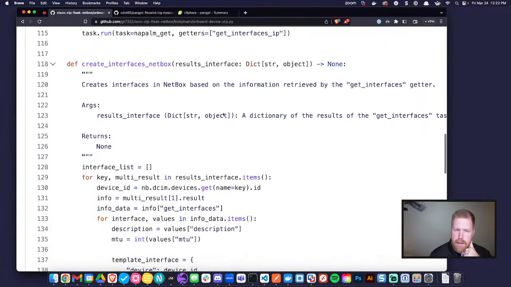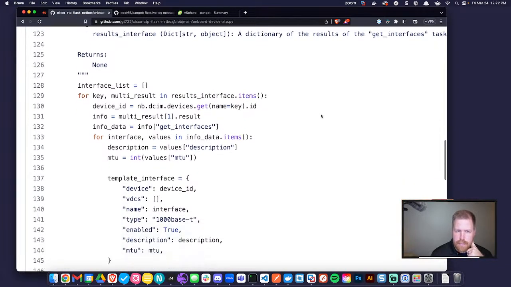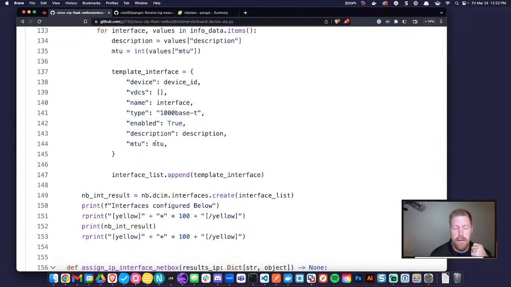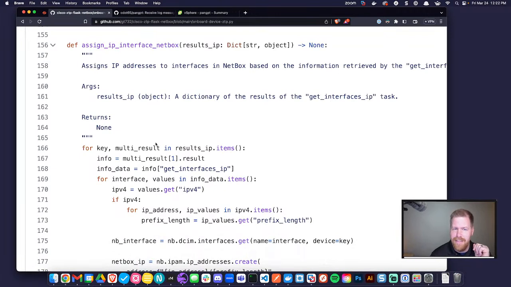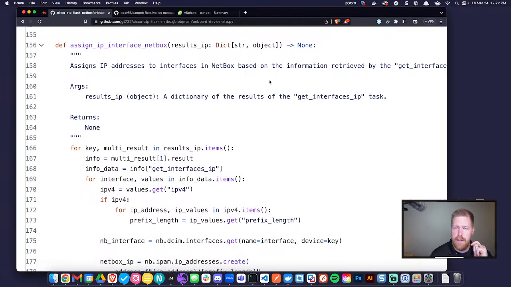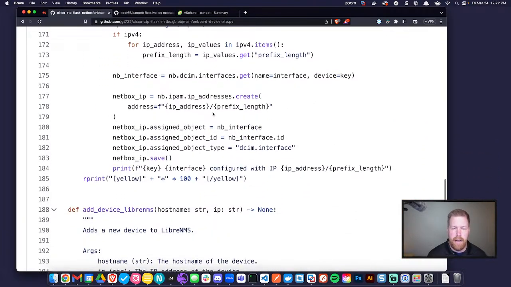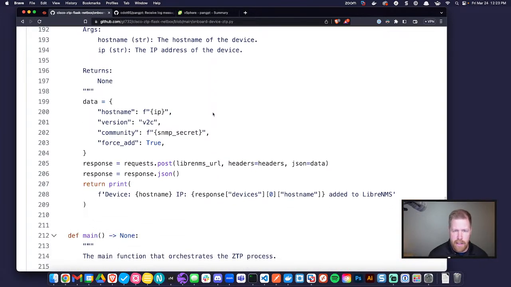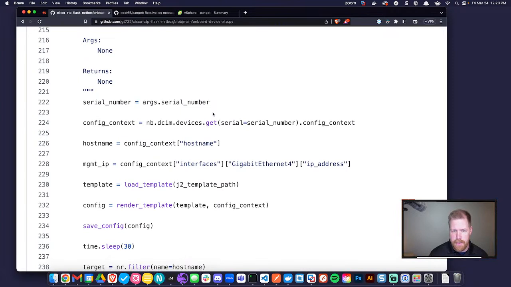Create interfaces NetBox creates interfaces in NetBox based on information from the get interfaces getter. So this auto-populates NetBox. Okay. Assigns IP addresses to interfaces in NetBox based on the information received by get interfaces. Okay, so it not only creates the interfaces, but it also creates the reservation by the interface itself. Okay. Add the device to LibreNMS. Boy, you're just cutting out 18 jobs with this. Good stuff. I love this.